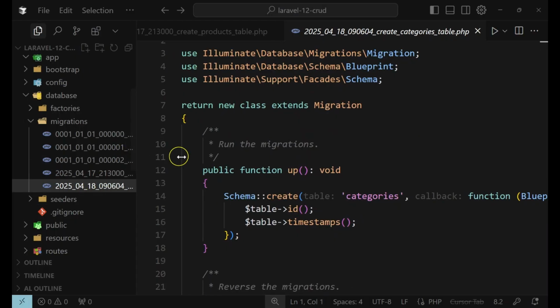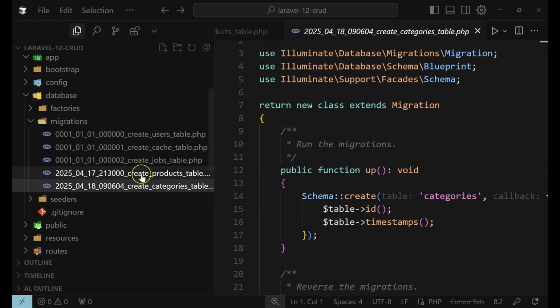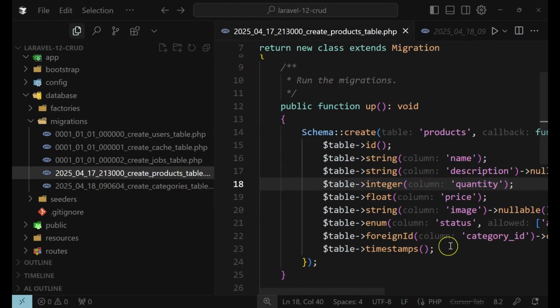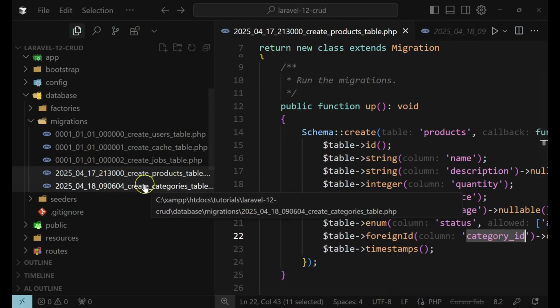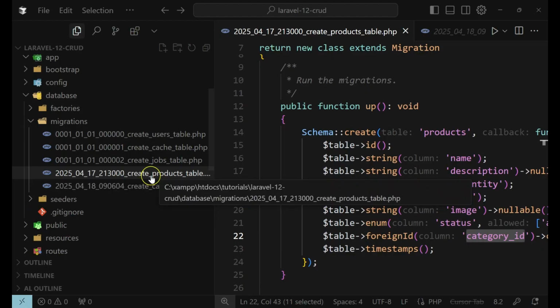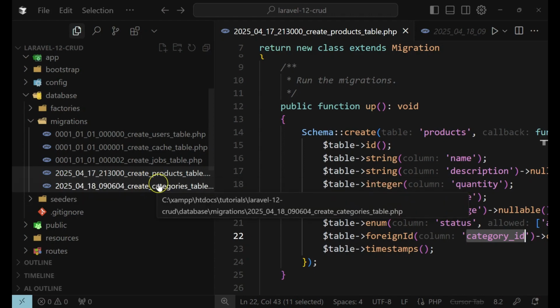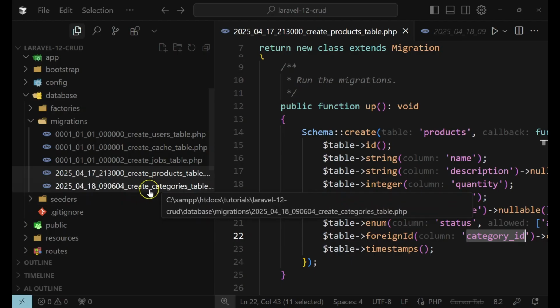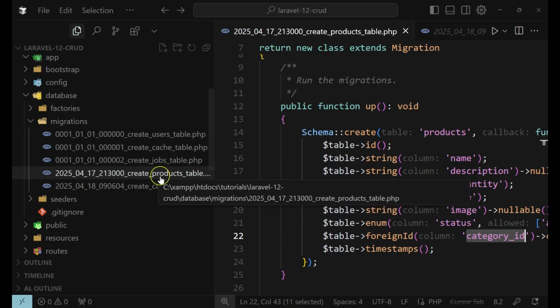But here if you try to run this migration, Laravel will throw an error because product has the field which acts as a foreign key, which is category ID, but the table that it references is created after the creation of products table, which is not as expected. So what we need to do, we need to make sure that this table is created before the product, because this acts as a parent table and this acts as a child table. So you need to create this first, then the second table will be created.